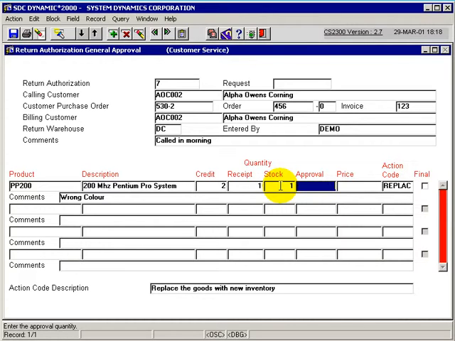The approval quantity, if I enter 2 here, you'll notice that the final flag gets populated with a checkbox. If the credit quantity is equal to the approval quantity, then this final flag automatically gets populated. If the approval quantity was a different quantity, it wouldn't get populated, and if you wanted to populate it, you would have to click to populate this field.